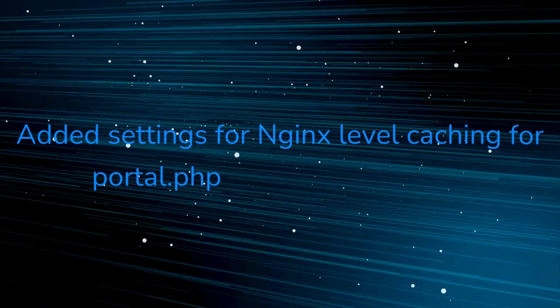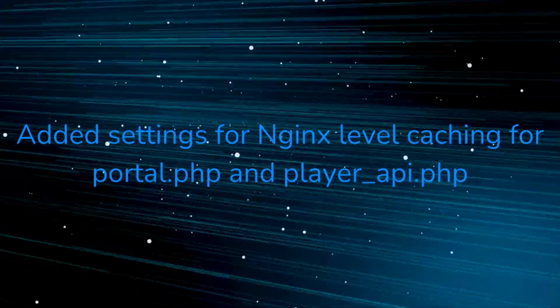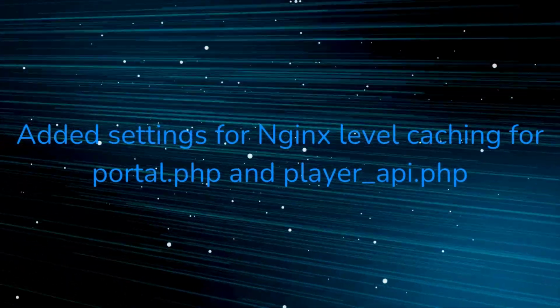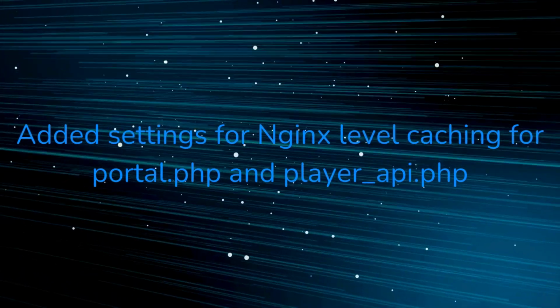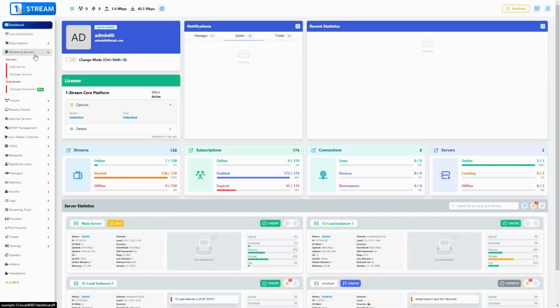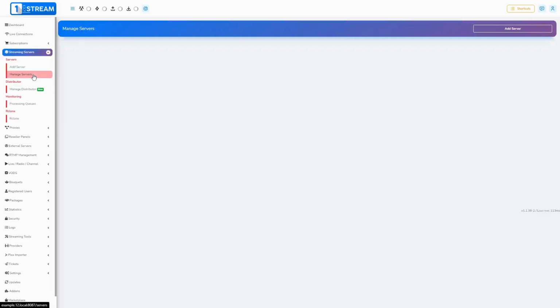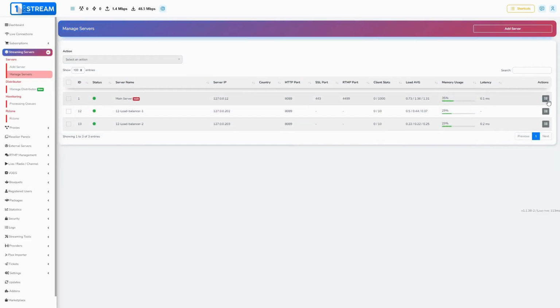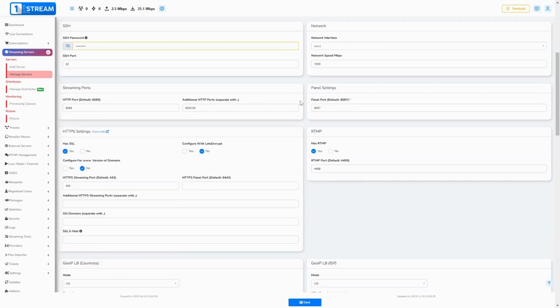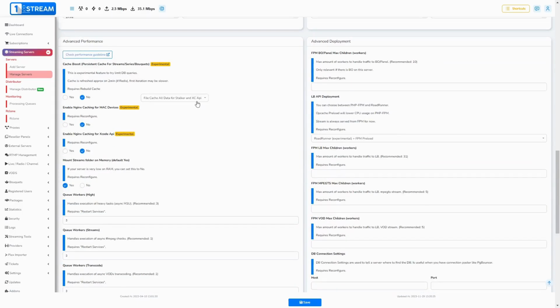Added settings for Nginx level caching for portal.php and player_api.php. In Streaming Servers, Manage Server, Edit is the option for Nginx caching for Xcode API and MAC devices. This will improve the overall performance of the panel, and you will be able to handle more users by using this setting.